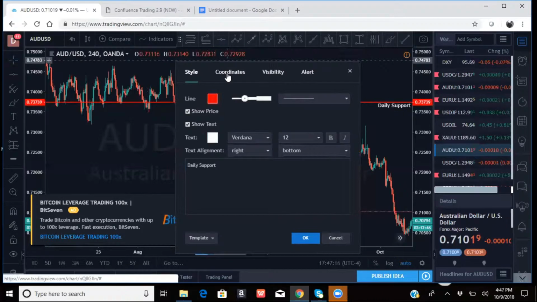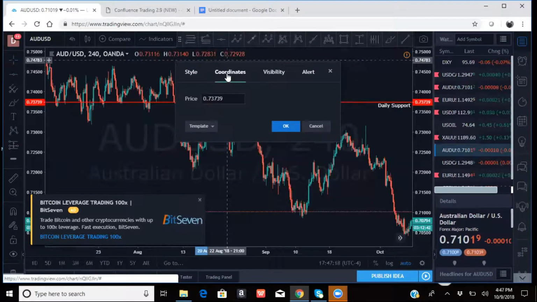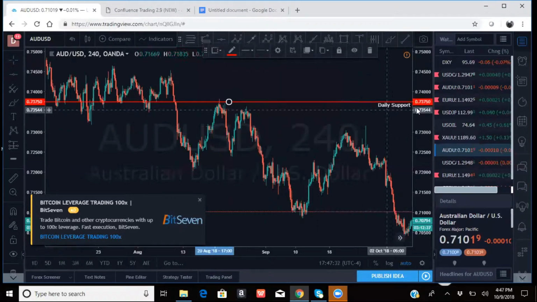You can do the coordinates. Now, with coordinates you can put it at a certain price. So let's say that I have my support resistance at 73750. All you gotta do is go in here, change this number to 73750, and TradingView will put that right there. See where it says 73750? So it didn't really move much.